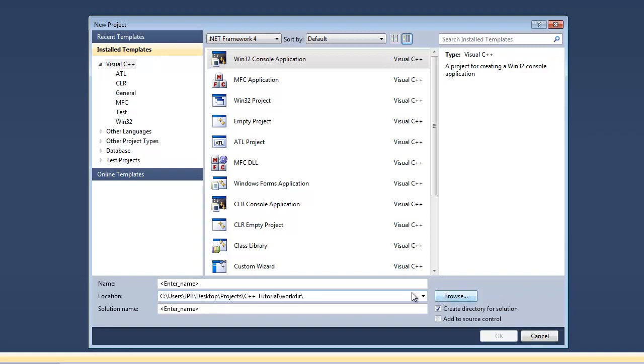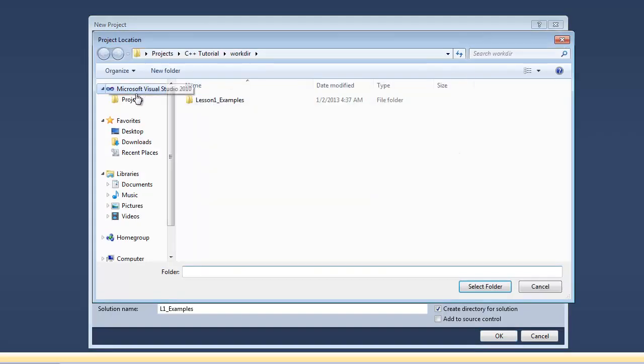Okay, so I'm going to name this project, we'll say L1 examples. Make sure that you have create directory for solution checked. It is by default. Now if you want to change the location, I just happen to have my solutions, my projects stored here, but if you want to, you can click Browse and then look for a location.